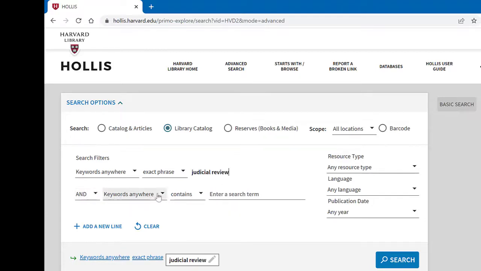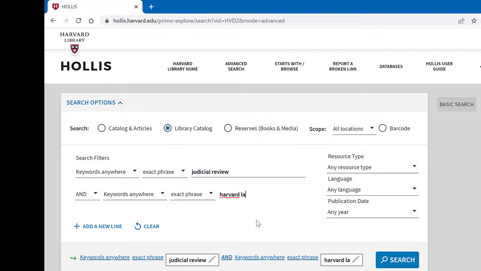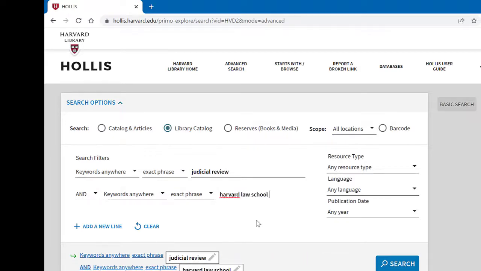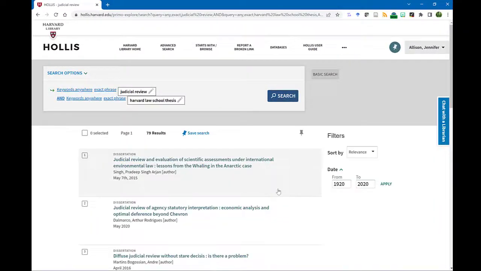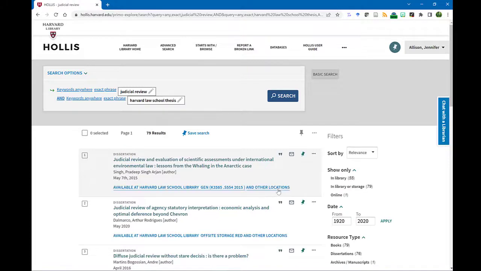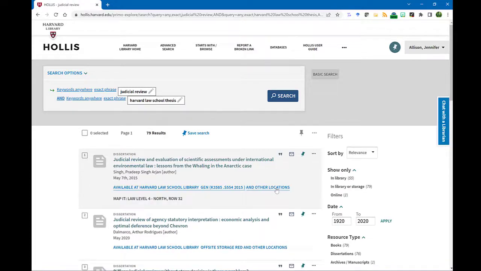Next, on the second line, change Contains to Exact Phrase. Then, on that corresponding search line, type Harvard Law School Thesis. Click Search. This search returns 79 results. All of these are LLM papers or SJD dissertations written on the topic of judicial review.